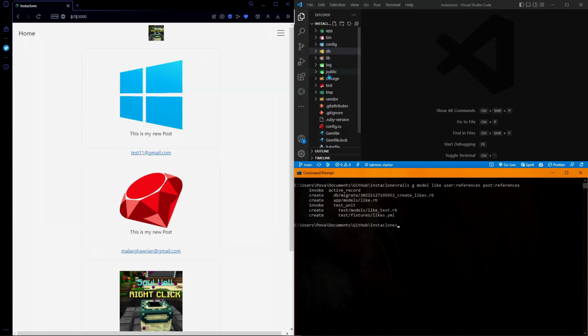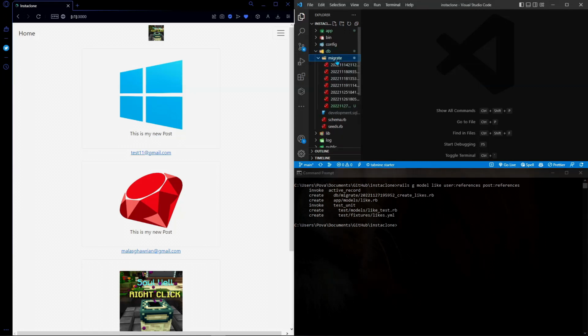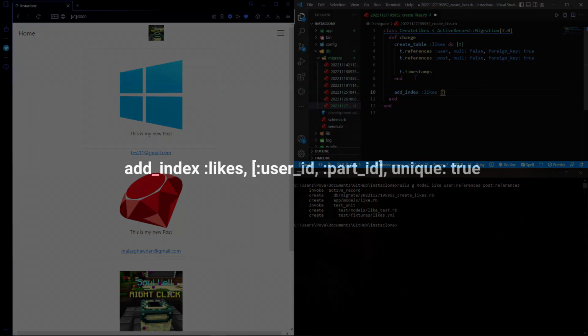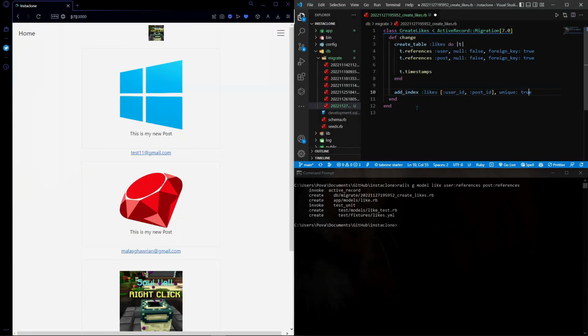And now that it's created the model migration, we have to go into db/migrate, and then into this new migration that was just created. And here we have our create_table :likes. It also has the references to the post and the user, so that's good. But we need to add one more line, and this line is going to be called add_index :likes. And then we're going to pass in our user_id and post_id, and I'm just going to say unique: true. The reason that we're doing this is so that no user can like a specific post twice. So we're saying that the user_id has to be unique for the post_id in order for the like to work, so that no user can like a post twice.